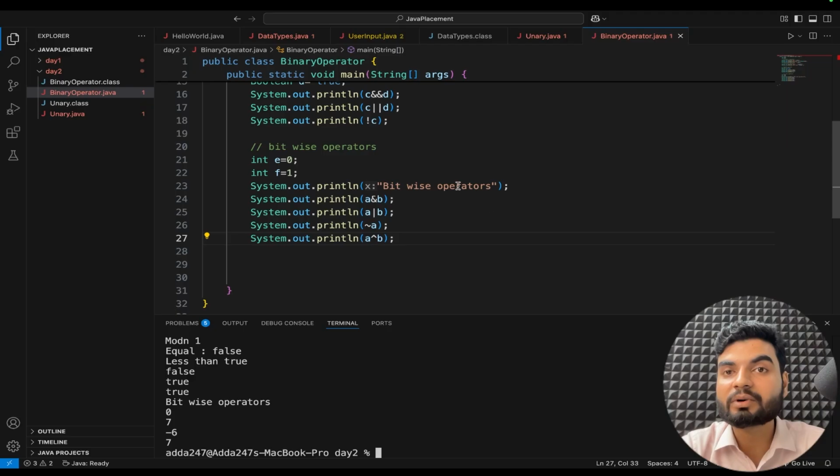They are becoming 0, but they're comparing the bits, not the number. What they're converting? They are working with the bits. So here this a and b, like 0 and 1, become 0. But how is this coming 7?